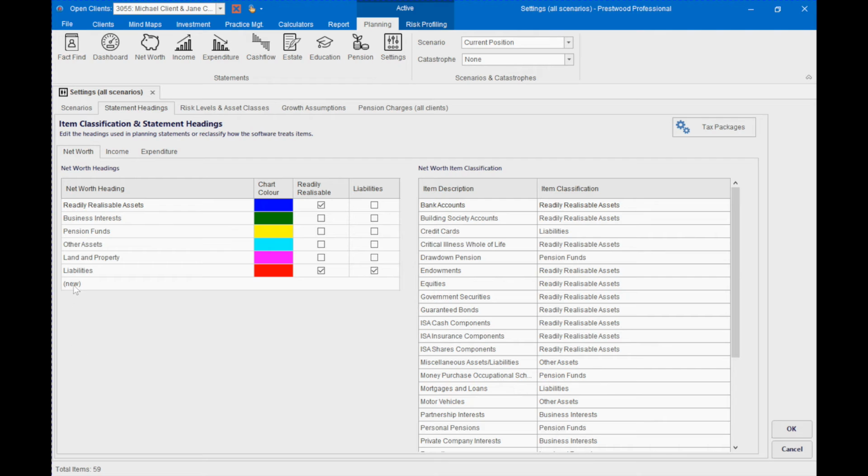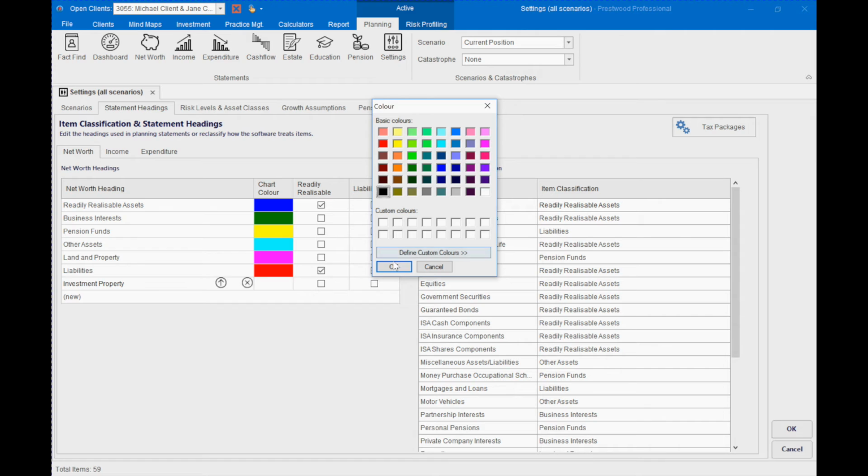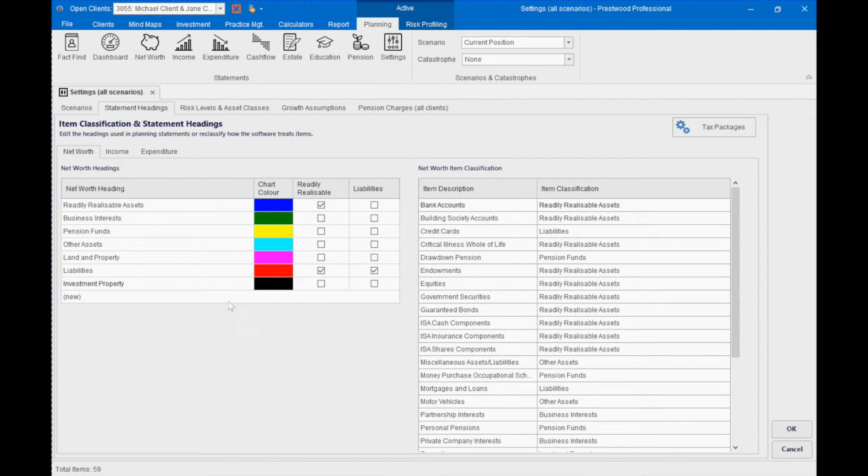If we want to add a heading, we click on New. And a new title can have a chart colour selected as default. Headings can be changed in order. So this is moving up the statement. And if you decide, you can also remove statement headings by clicking on the cross.